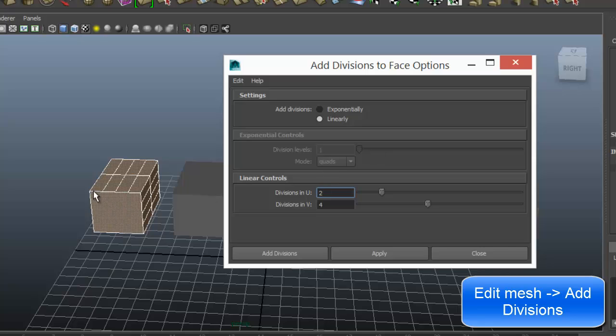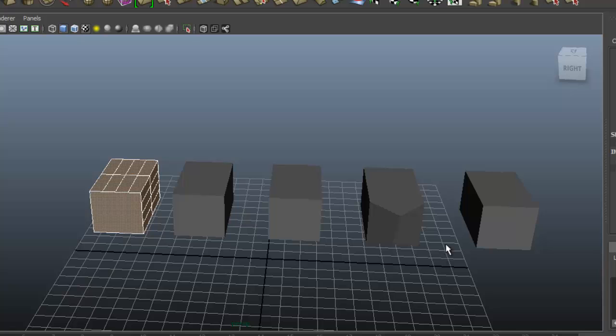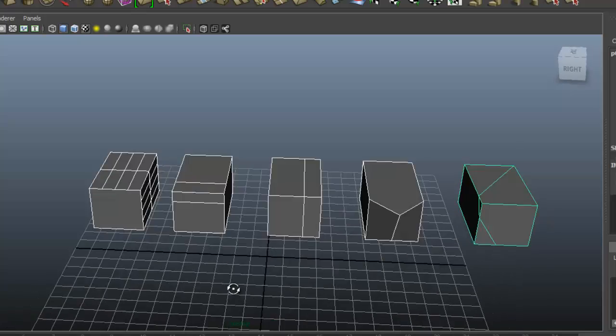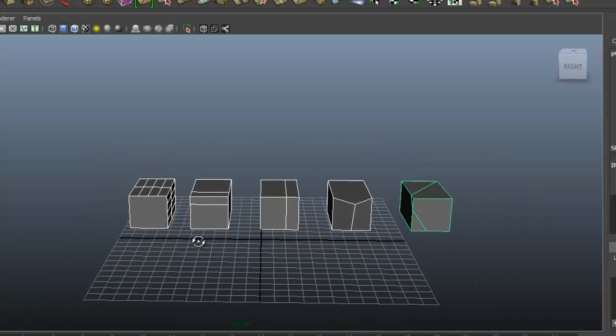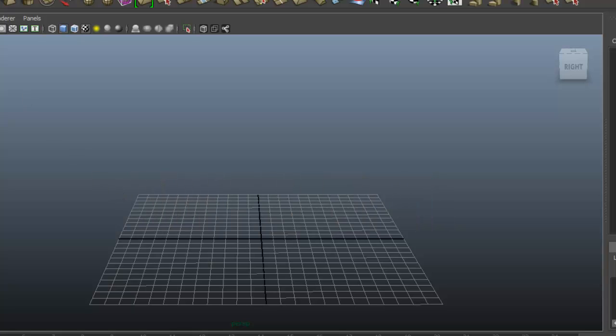But notice that this face has now got lots and lots of divisions and sides and faces, so it's not actually a very clean model at the moment, and it would need some work. Right, so that gives you 5 tools, 5 different ways of dividing up faces, and getting a bit more detail in your model. Alright, I'm going to go and delete those now.